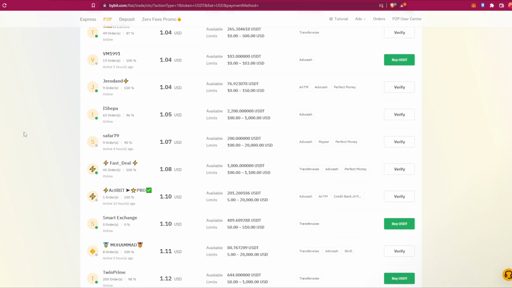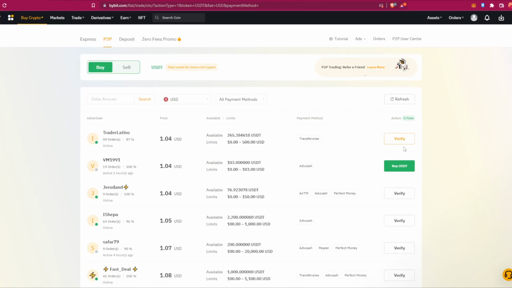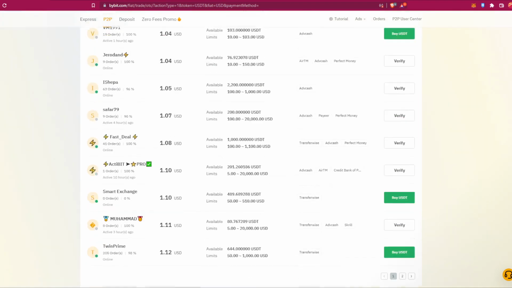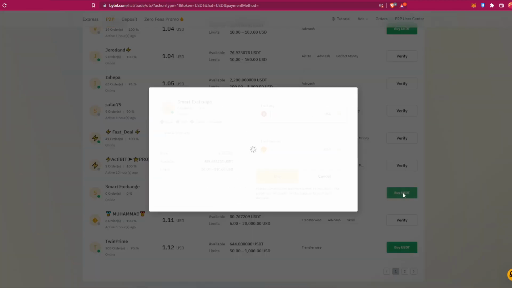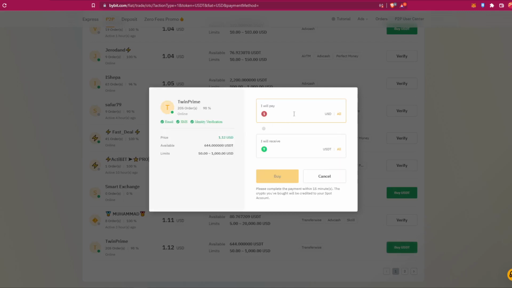Now after choosing the right guy for you, just click on buy USDT. Of course, you have to verify your account to choose whatever guy you want. For me, I'm just gonna choose, for example, this guy, not this guy, this guy. And then you put the amount that you are willing to pay with, like for example 400, and that's the amount that you will receive of USDT. After that, you will click buy.